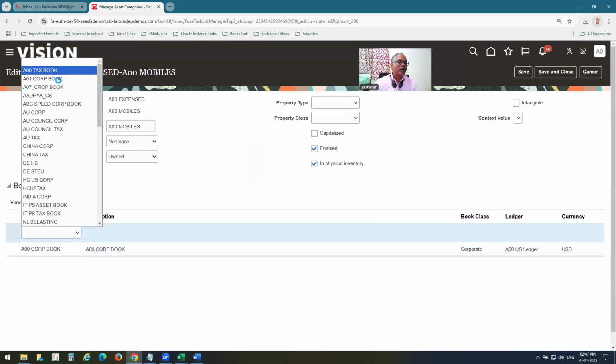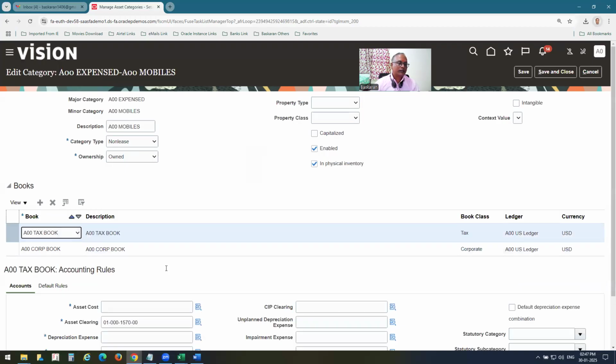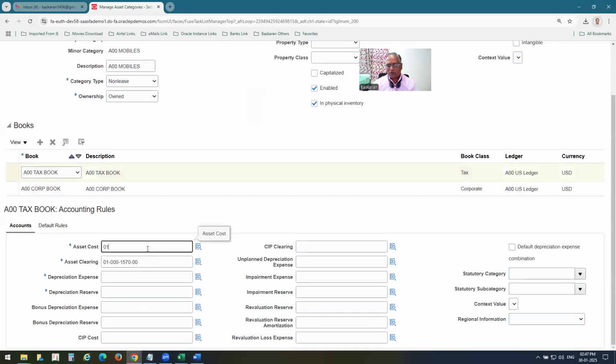So tax book. You have to give an account entry, but no accounting entry, but still we have to provide here because it's mandatory. Remaining and all, I don't want to give. In the tax book, I missed out one more part. I will come back. So depreciation expenditure, 7365.